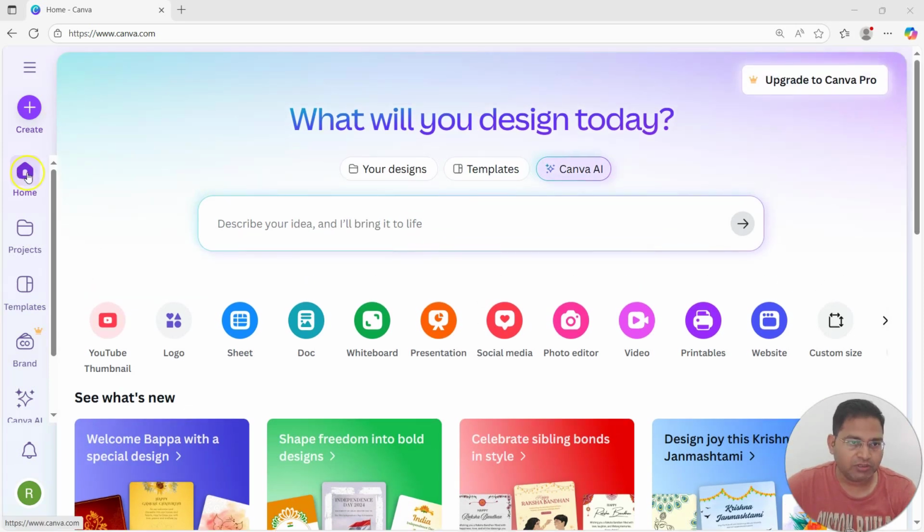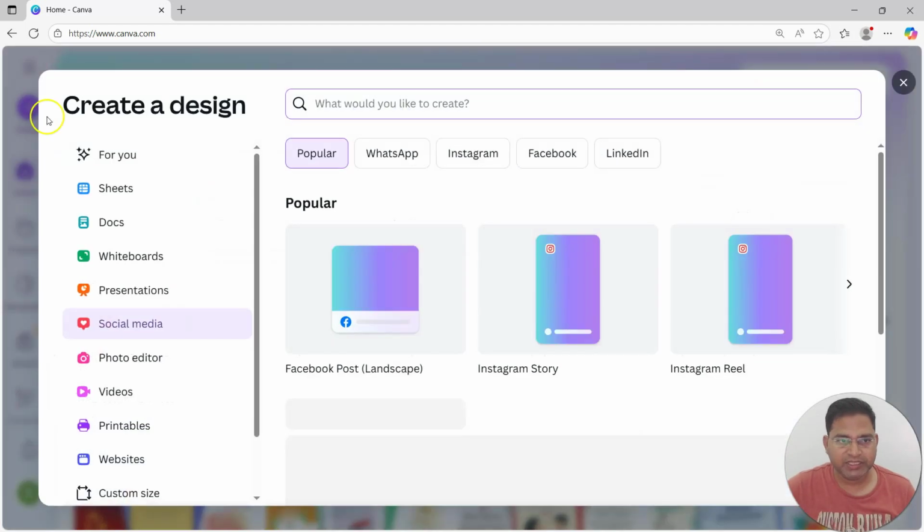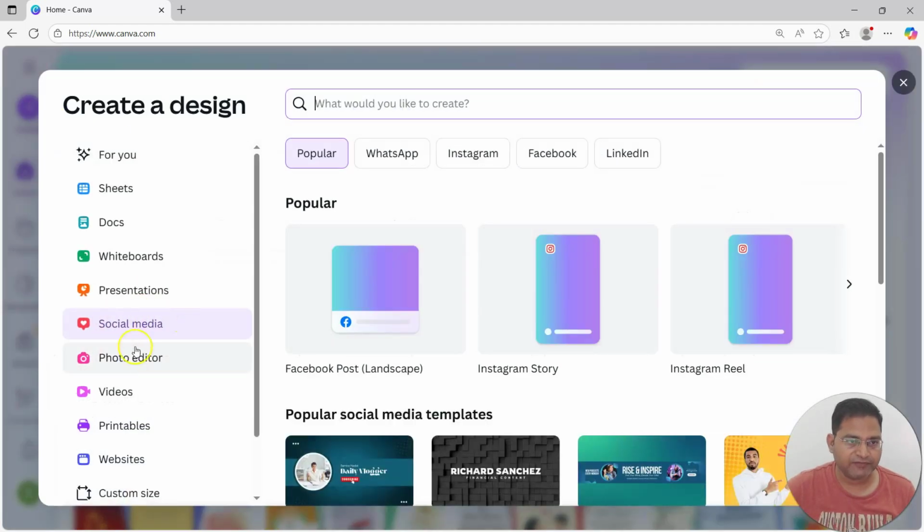that if you're on the home page, we have seen the logo, YouTube thumbnail, etc. But at the top itself you have all the social media options that are available. So if I go to the social media, or simply click on create, you will be able to see social media on the left hand side. So you select social media, and here you have popular social media, for example Instagram, right?